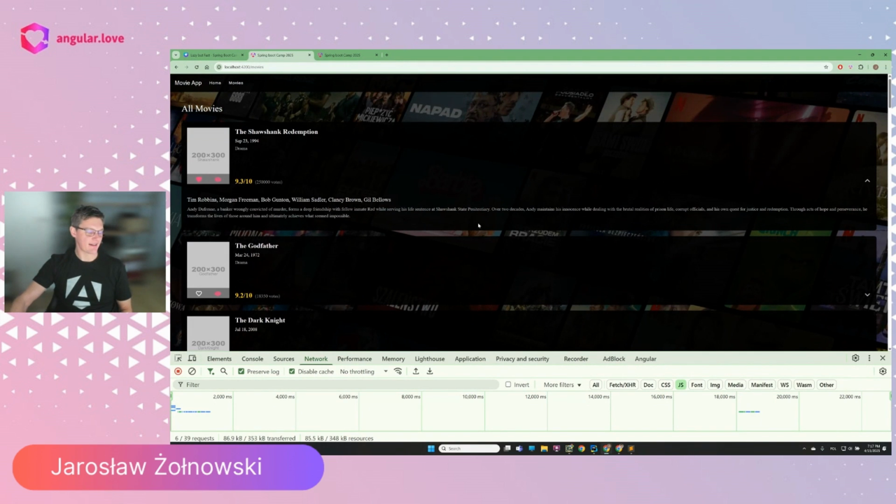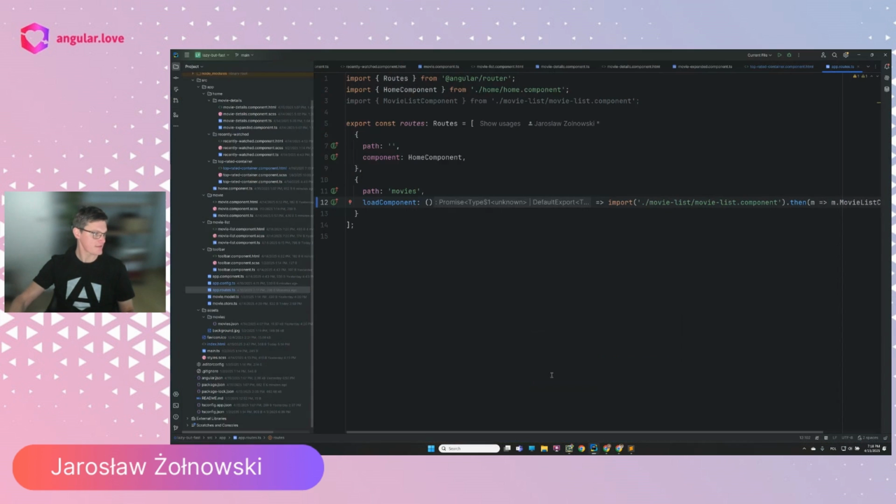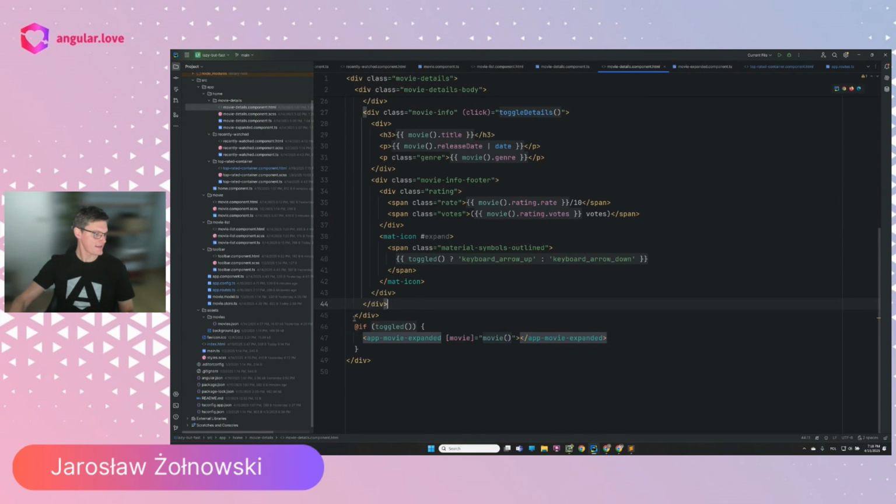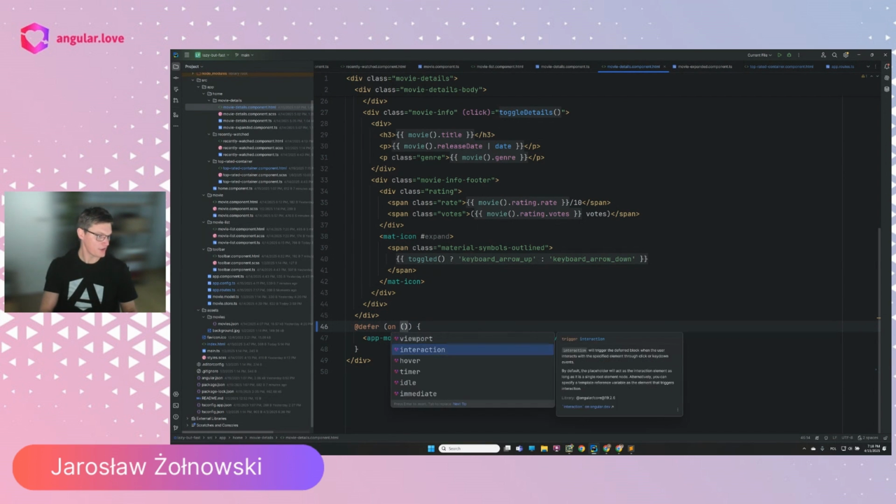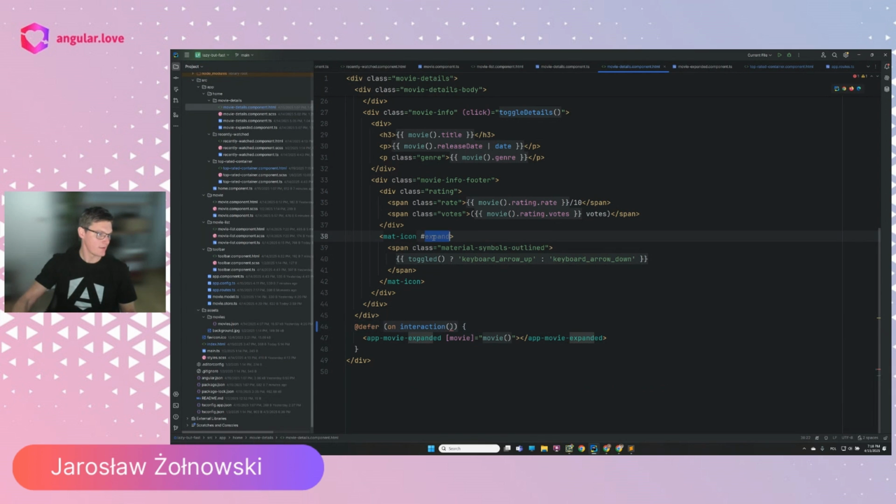Well, because this extended part, this additional information, is not very essential content that has to be rendered immediately after the page is loaded, we can defer this content and load it separately. So let's try to do this. We can see that this content is loaded here. So now we can say, please load this content on interaction with this expand element.